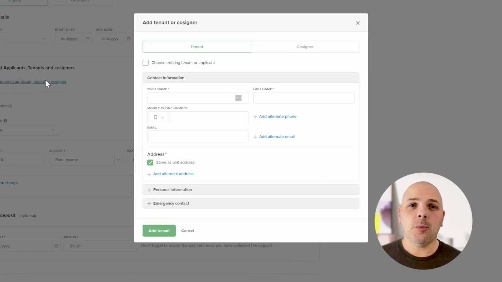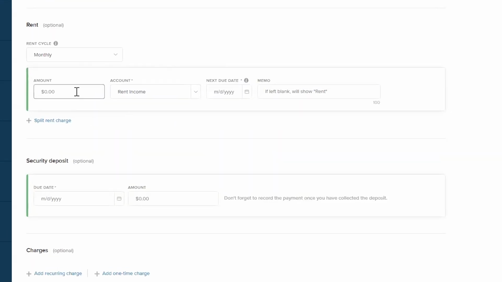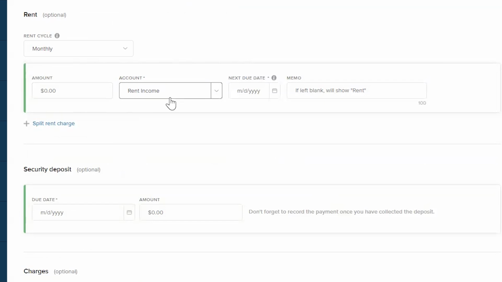Just like when you added a property owner on the previous screen, you can add all the tenants included in the lease. The only required information is their name, but you can add as much info as you want right now, or you can go back and add details later. After you've added your tenant, you'll then add the rent charge, security deposit if applicable, and any other recurring or one-time charges that you want to include.